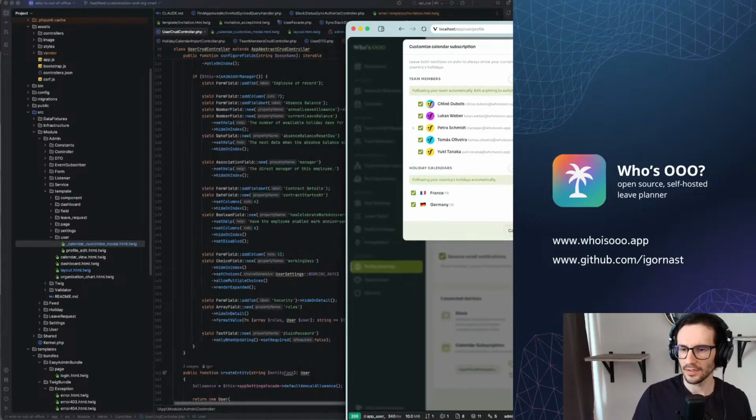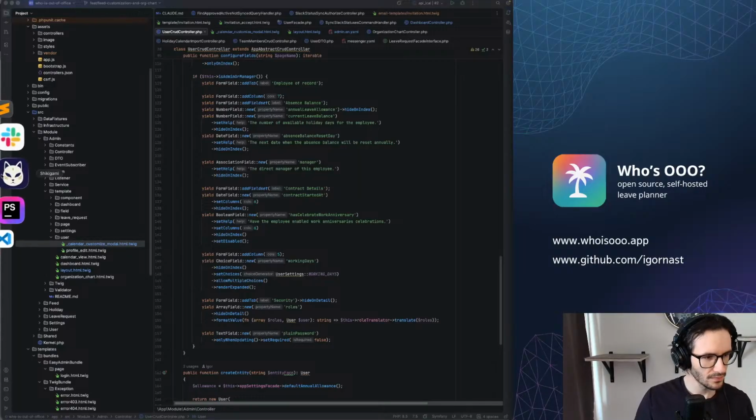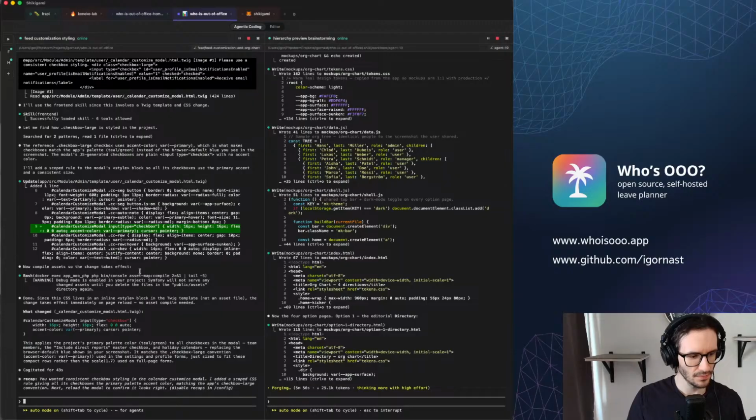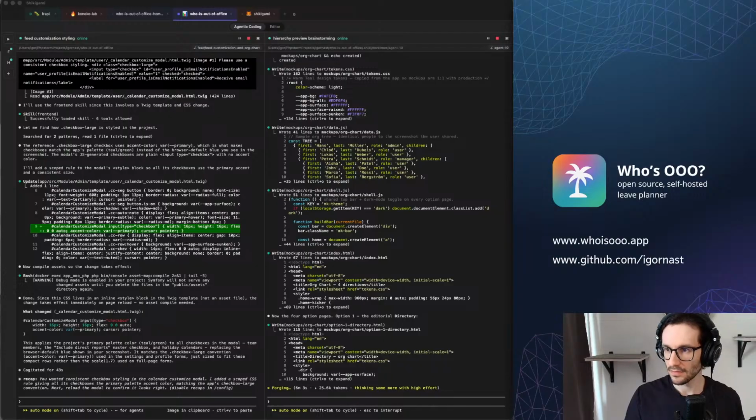You know what, let's ask it and see if it is capable of finding a solution. Because it might be that we need to override an EasyAdmin CSS definition or a base template, I don't know, or maybe a template for a specific element in the form.